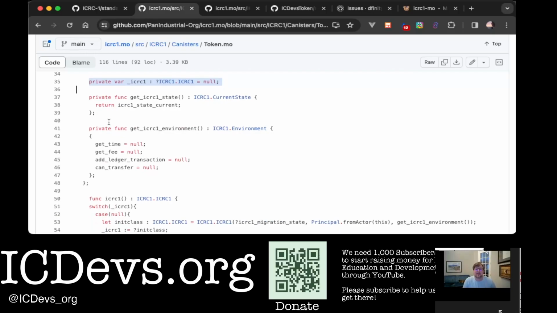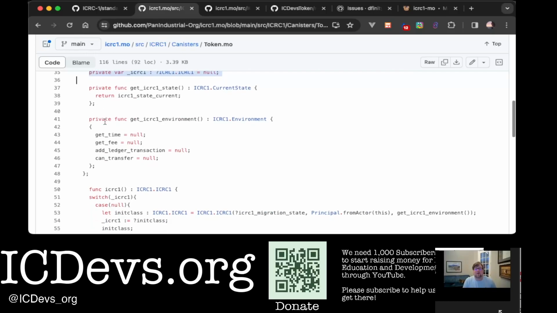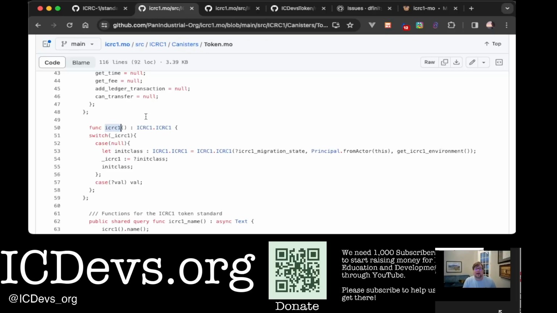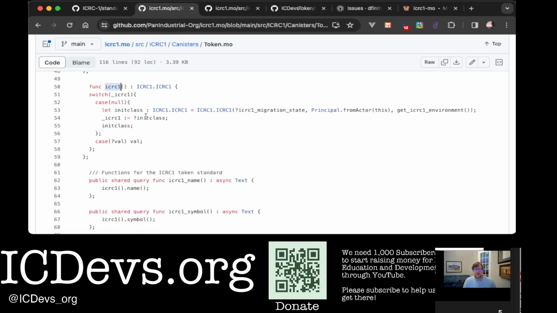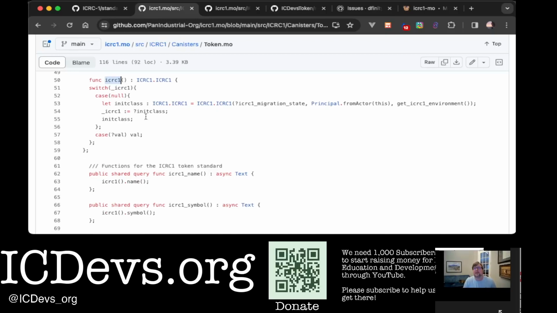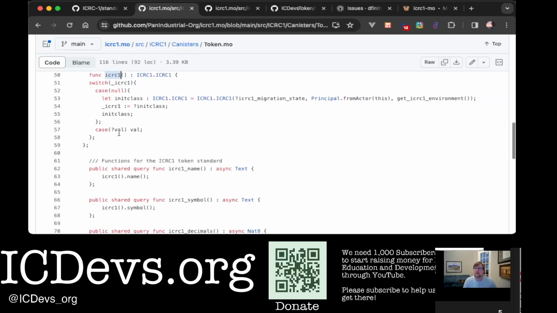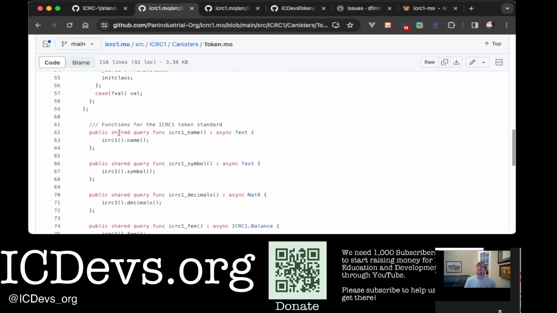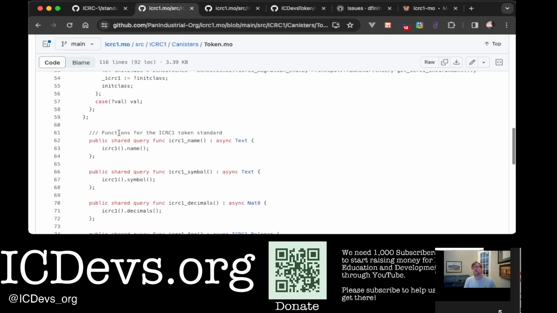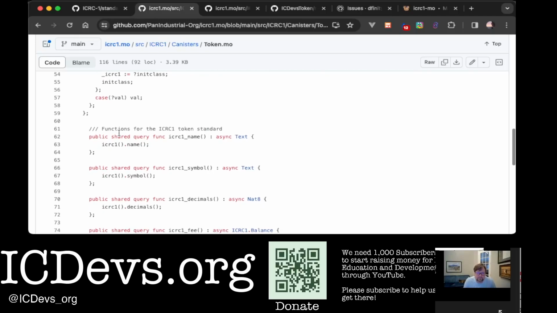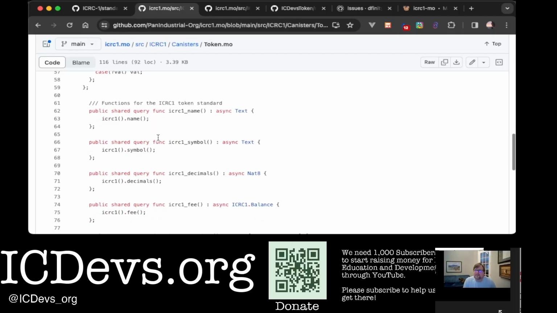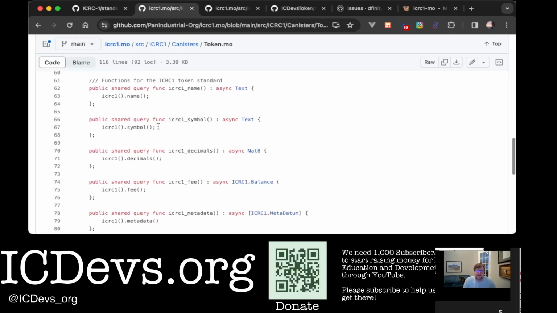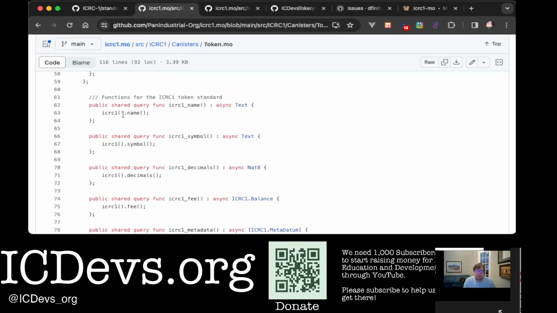And then we have this little deal here where we have a private ICRC1 that is our class, a nullable class. And you're going to want to call ICRC1 when you use this, because that will check and see if the class has been instantiated or not. And if it has not, it will instantiate it. If it's already been instantiated, it returns back the current class. And instantiating the class is what runs the migration to upgrade if there ever are upgrades.